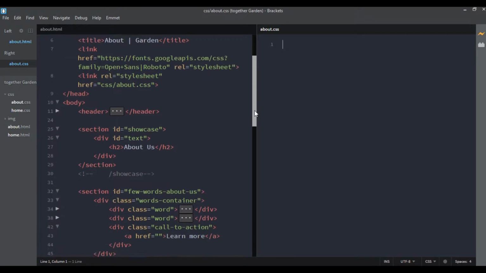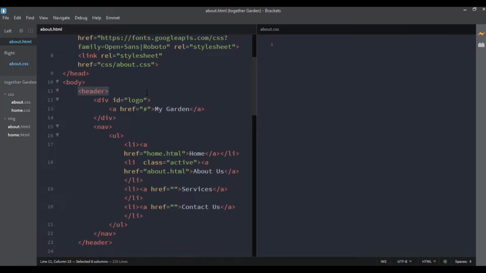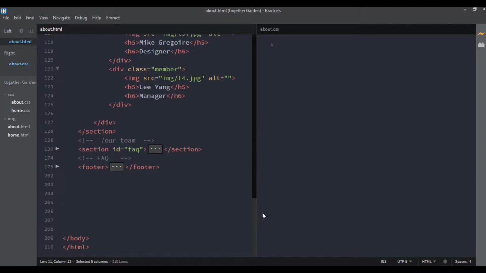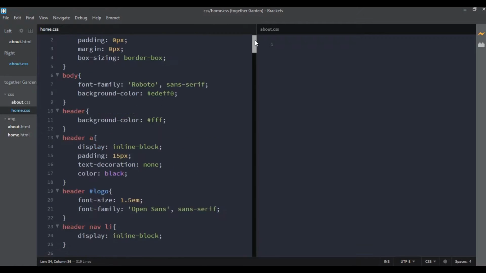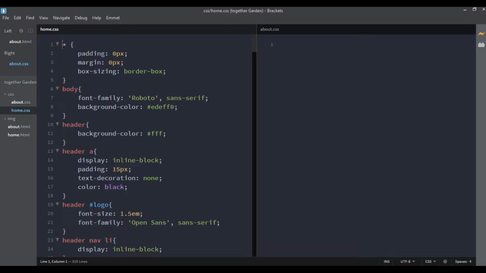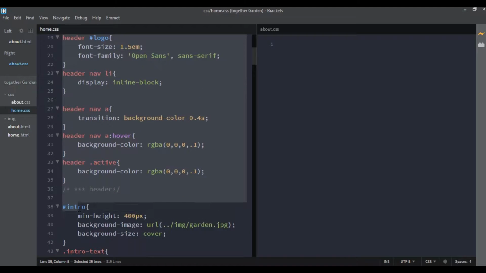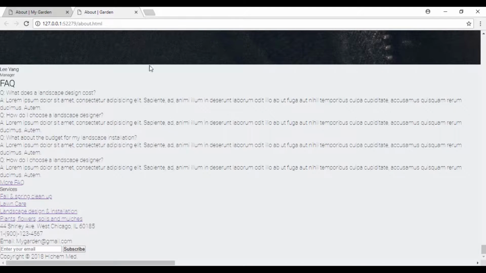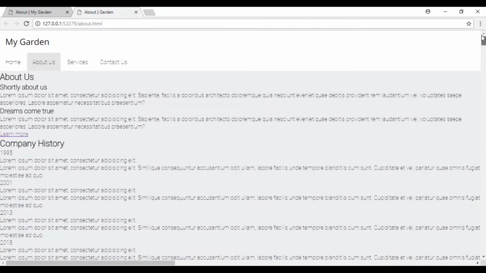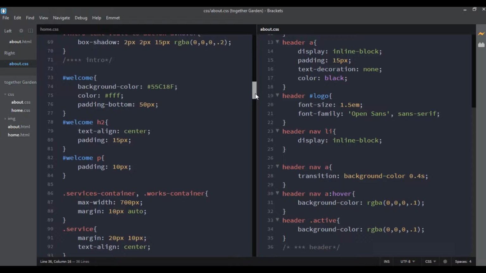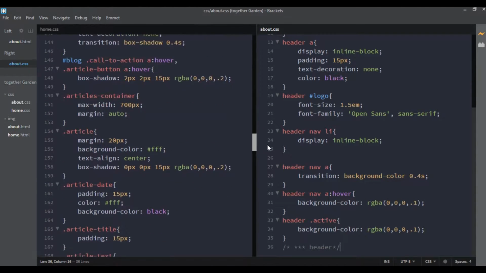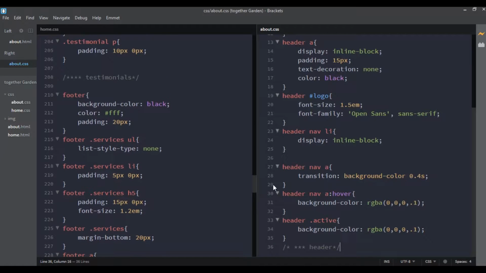So there are some common CSS that we need to have for the header and also for the footer. So I will go to home.css and I will look for common CSS. So I will grab this, then this, to this. So if I go here, great, it is working. Then I will look for the footer. Great, it is here.